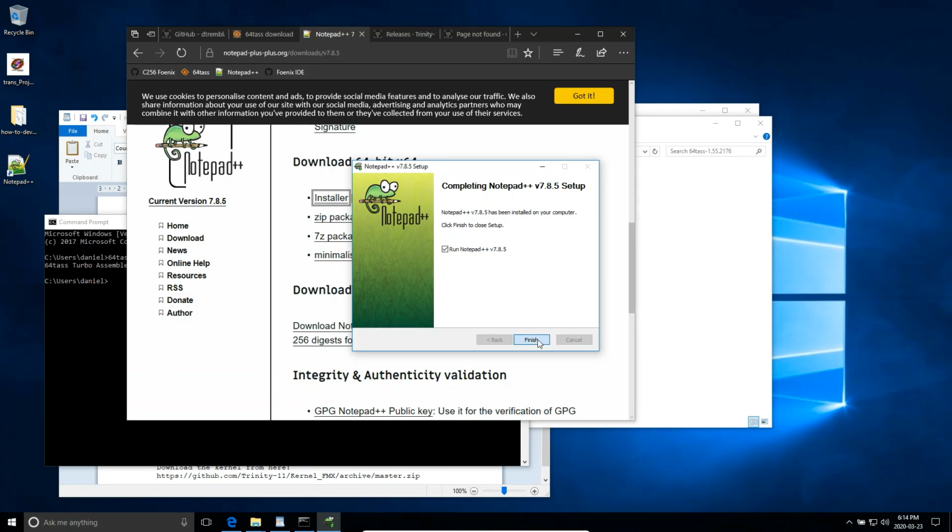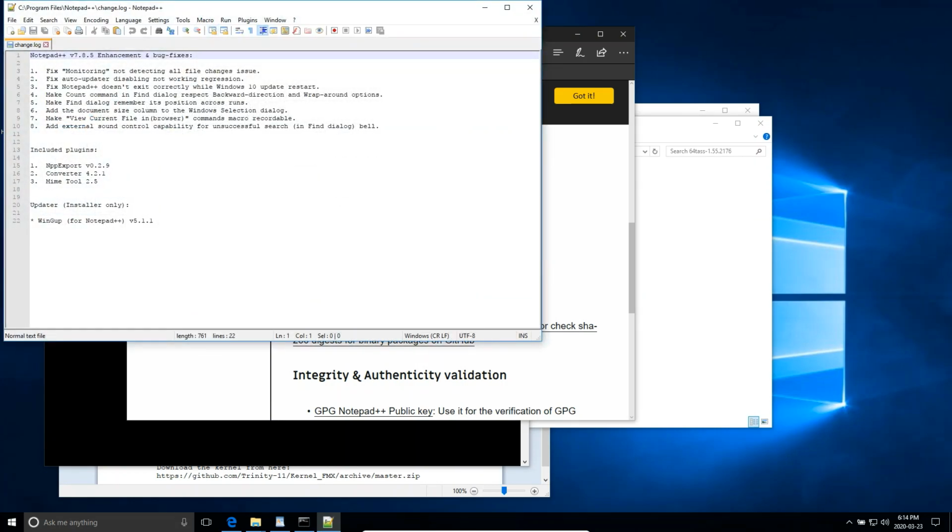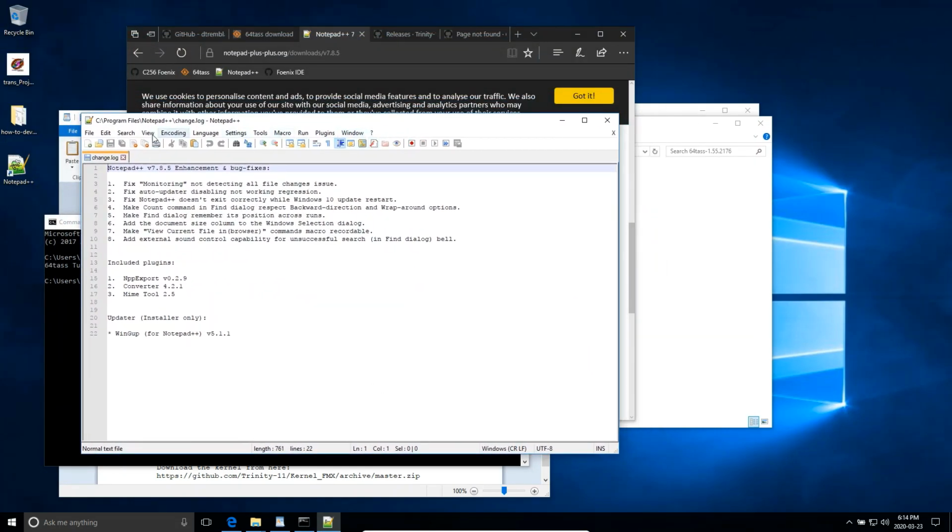Then you run it, and it gives you some instructions. This is a full-fledged text editor. It allows you to do almost anything. It's great. If you prefer Visual Studio Code or IntelliJ or Eclipse, that's fine. You'll just have to find out how to customize your settings for assembly.